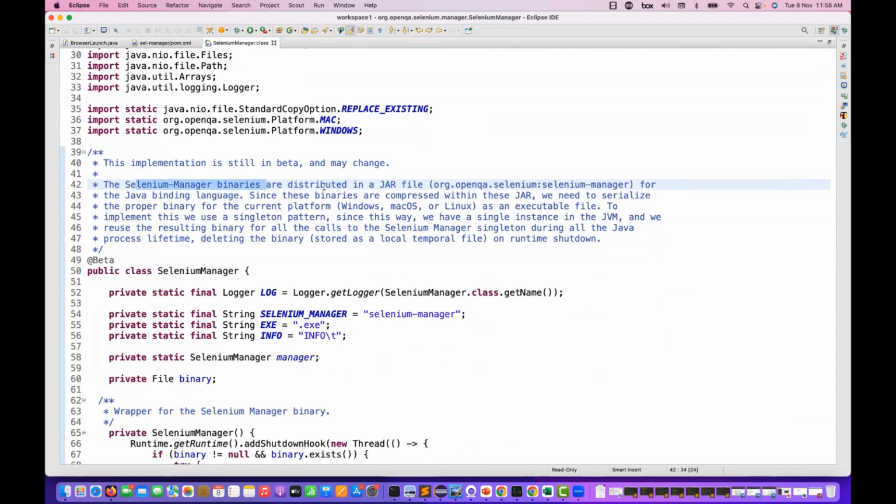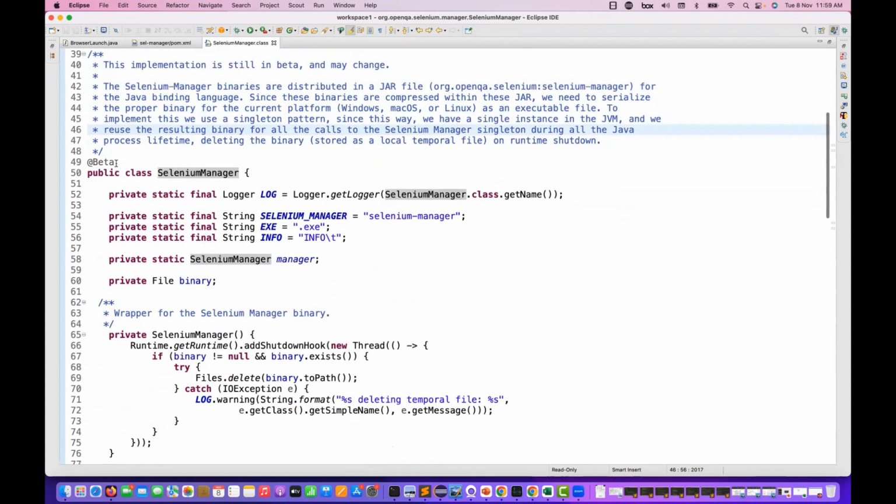Selenium Manager binaries are distributed in a jar file. And for Java language bindings, these binaries are compressed within the jars, and we need to serialize the proper binary for the current platform, Windows, Mac, or Linux, as an executable file. To implement this, we use a singleton pattern, as I mentioned. Since this way we have a single instance in the JVM, we reuse the resulting binary for all the calls to Selenium Manager singleton during all the Java process's lifetime, deleting the binary on runtime shutdown. Okay, perfect. Then you see that @Beta. So this feature is not in the release mode, it is still in the beta mode.